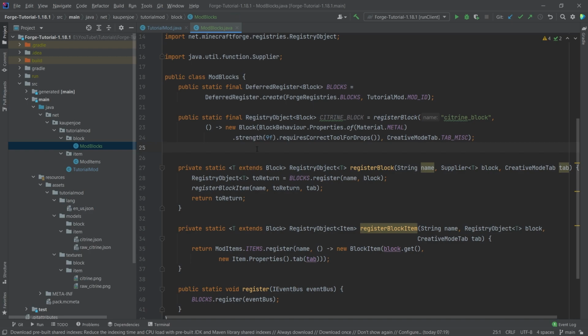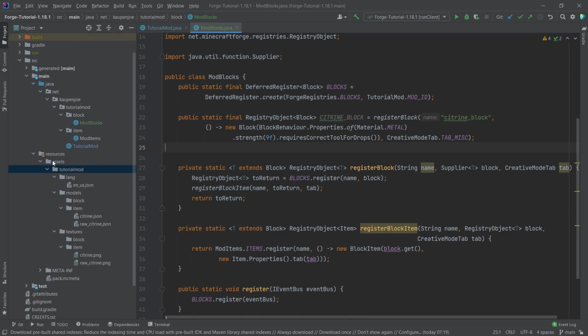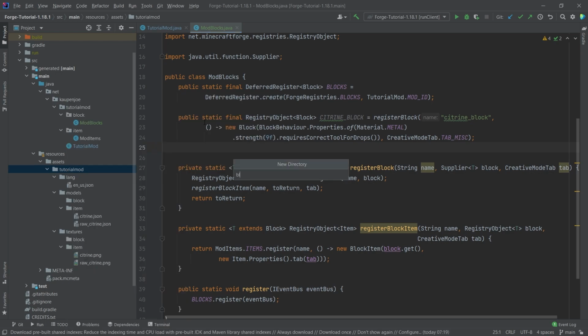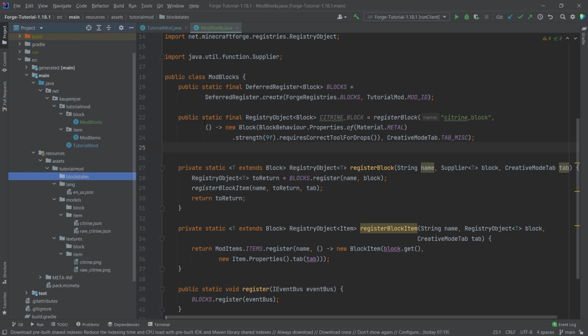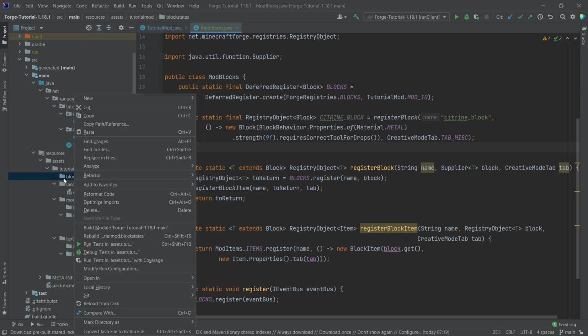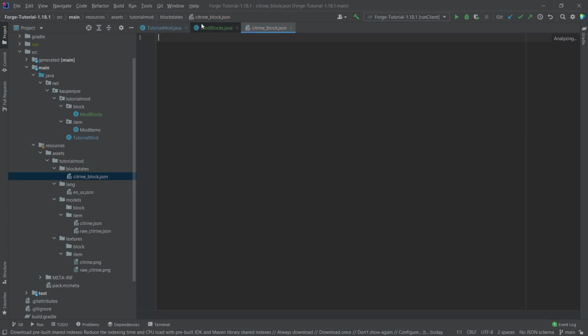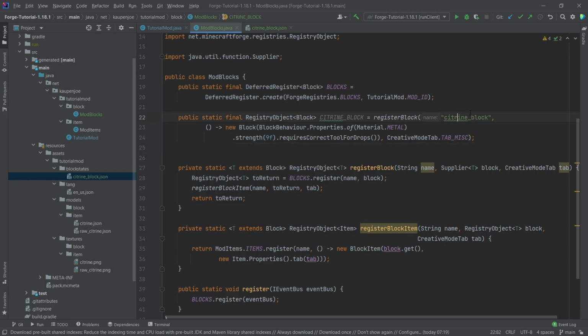Right, but now the question is, we have added the block. The block would now be in-game, but without a translation, without textures, without everything. How does this work? Well, we need a new folder in our assets tutorial mod folder. Right-click, new directory called blockstates. Once again, very important that this is written correctly, so double check this. And inside of there, we're going to create a new file called citrine_block.json. Now, the name of this file has to match the name that we've given here.